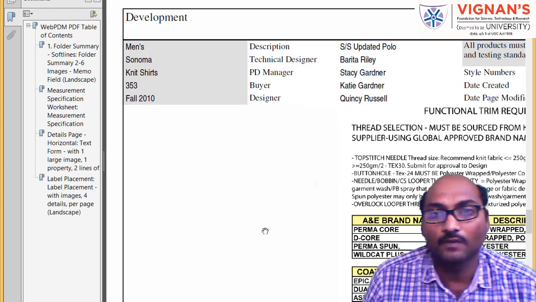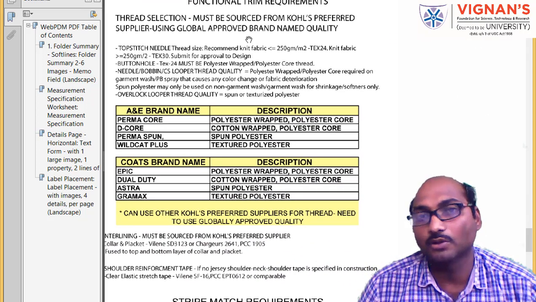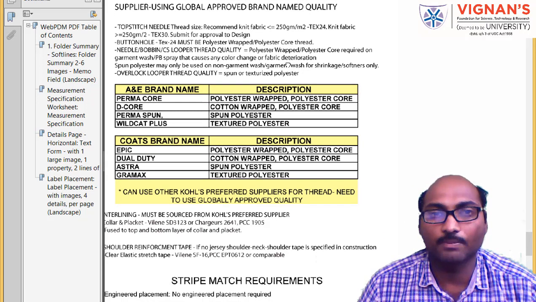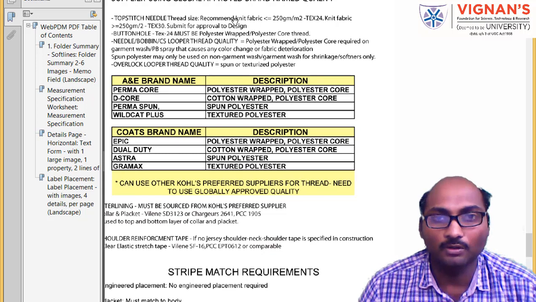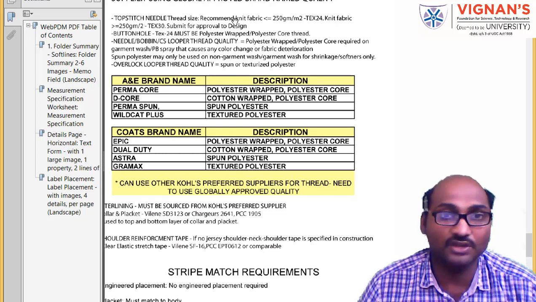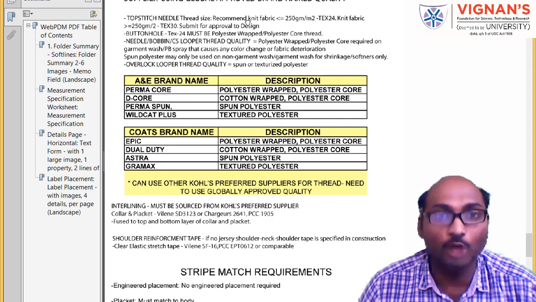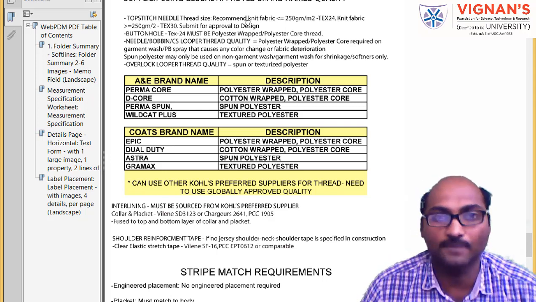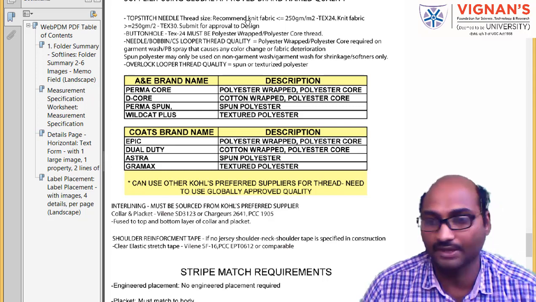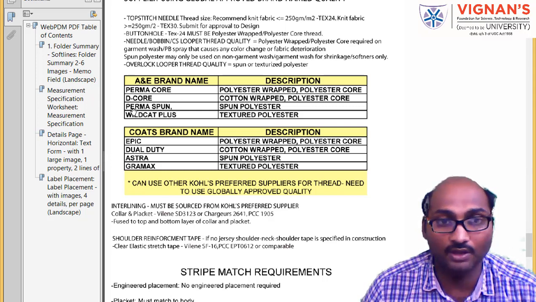Similarly, the trim requirements, like the thread selection, must be sourced from the brand's preferred supplier only. You cannot purchase anything from anywhere. Wherever the button is, all these things are known as nominated suppliers. So all the trims must be purchased from the nominated suppliers. What happens, the cost also the buyer itself will decide. No need to go for other things.